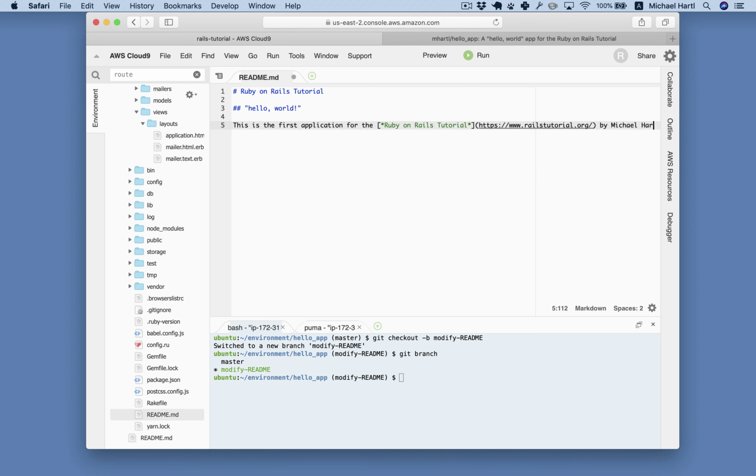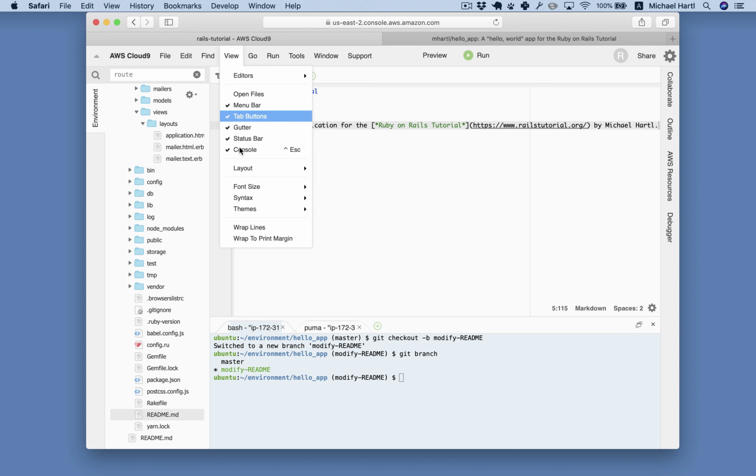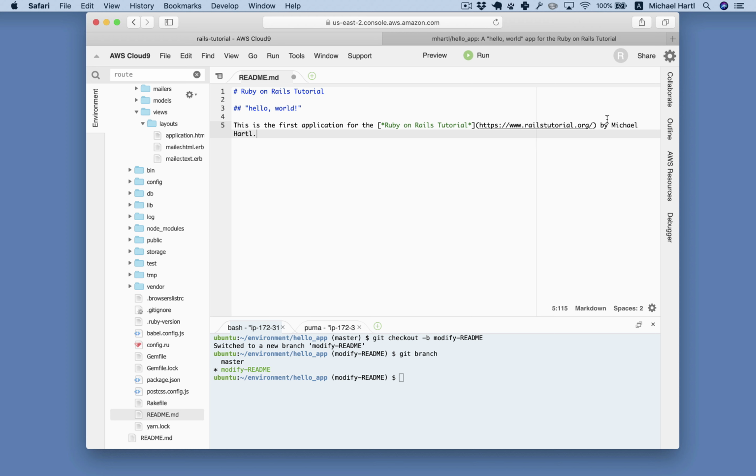Now you might have noticed here that it's spilling across here. I'd like to wrap this text for convenience. Maybe View, Wrap Lines. Yeah, there we go. Let's put this here. Make a link to my website at michaelhartl.com, and then have a friendly greeting. Hello world. Let's check the status.